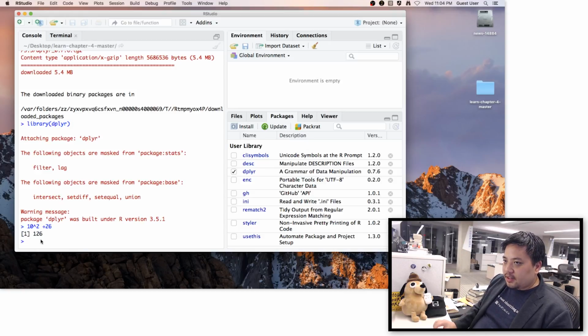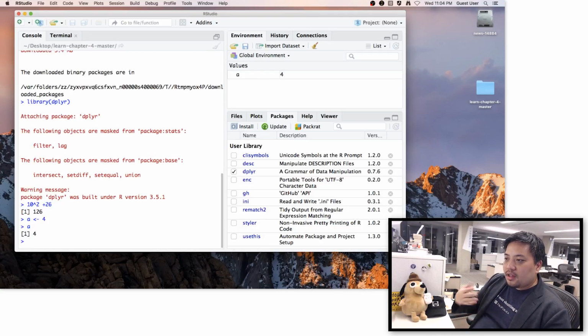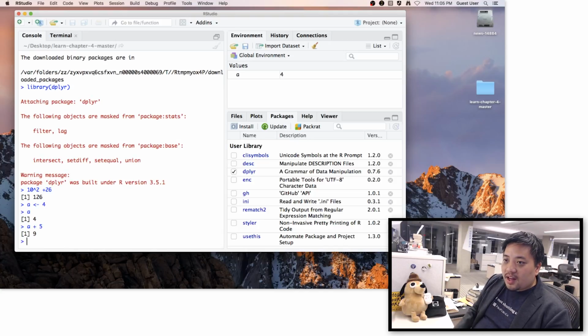So this is the workspace, and you can give numbers a name, as in you can assign numbers to an object, which can be like a letter. A is the object, and I'm going to assign it to 4. So now it's there in my global environment, and when I type A, it knows that it's a 4. And you can do calculations with that object now because it understands it's a 4. So I can do A plus 5, and that equals 9.